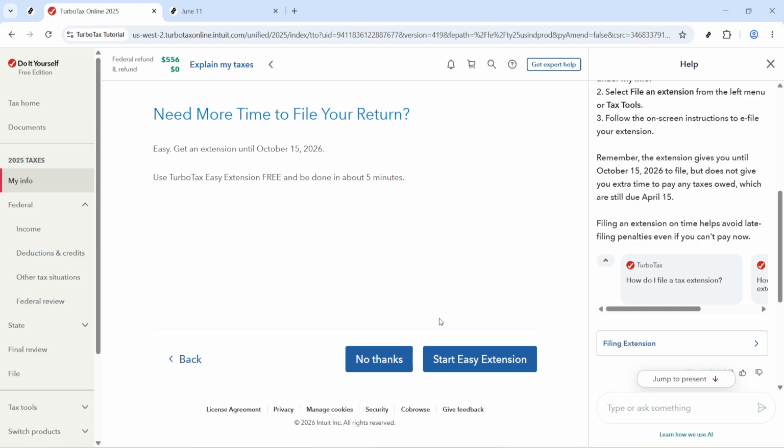One important thing to keep in mind is that a tax extension usually gives you more time to file, but not more time to pay any taxes you may owe. So if TurboTax asks for an estimate, take a moment to enter that carefully. Reading each page closely can help you avoid mistakes and make sure your extension is submitted properly.